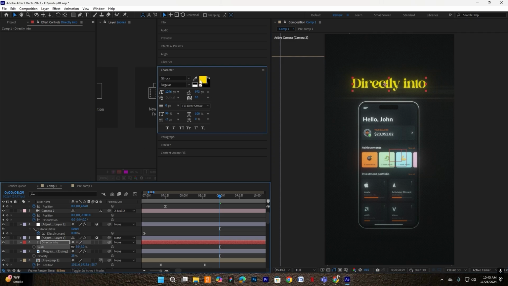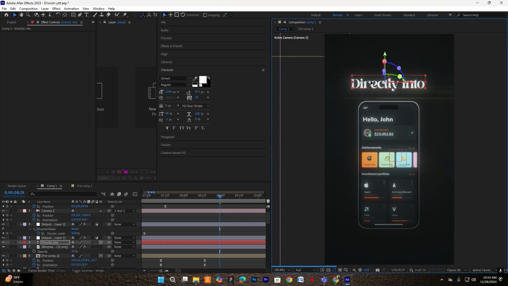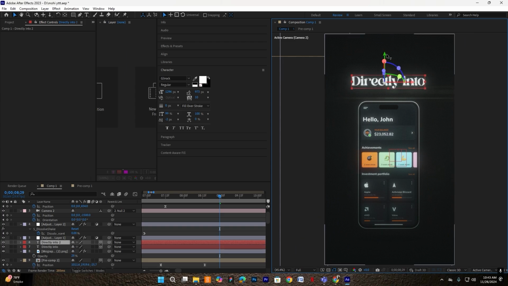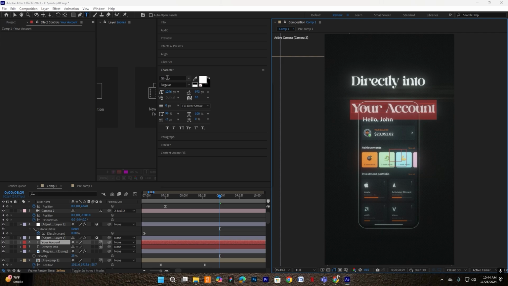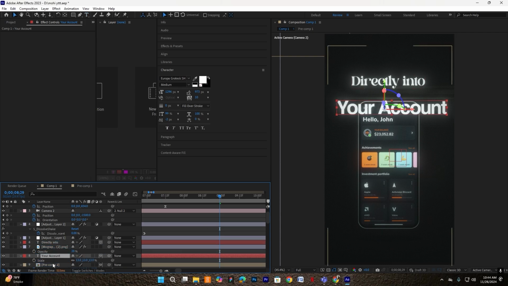more, and change its color to white. Make this layer 3D, Control Home, and place it over here. And now we can duplicate this and type another text. Your account, and we'll change the font again, scale it up, and place it behind the spoon.